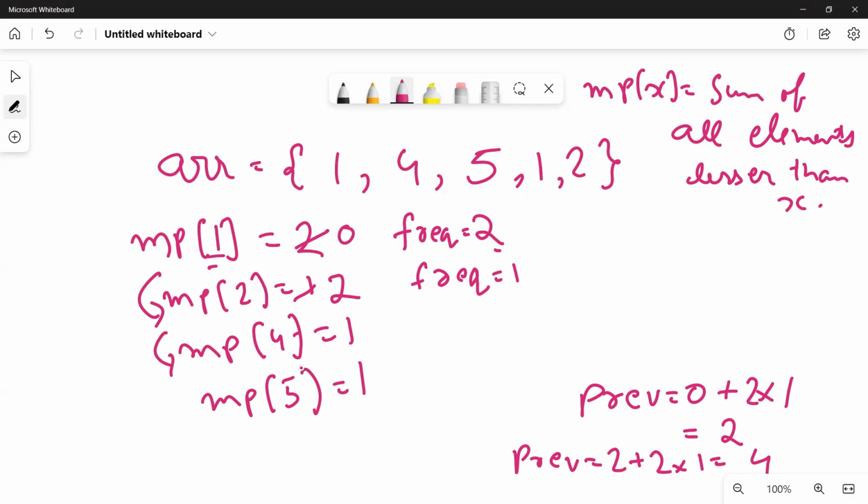Now I will again move to the next key. Map of 4 is equal to 1. I will delete this one and update it with previous. Now what will I do? I will store this 1 into my frequency, and I will update my previous. Initially it was 4. I will add 1 into 4, because my frequency is 1 and 4 is appearing 1 time. I will add 4 into 1, which is equal to 8.